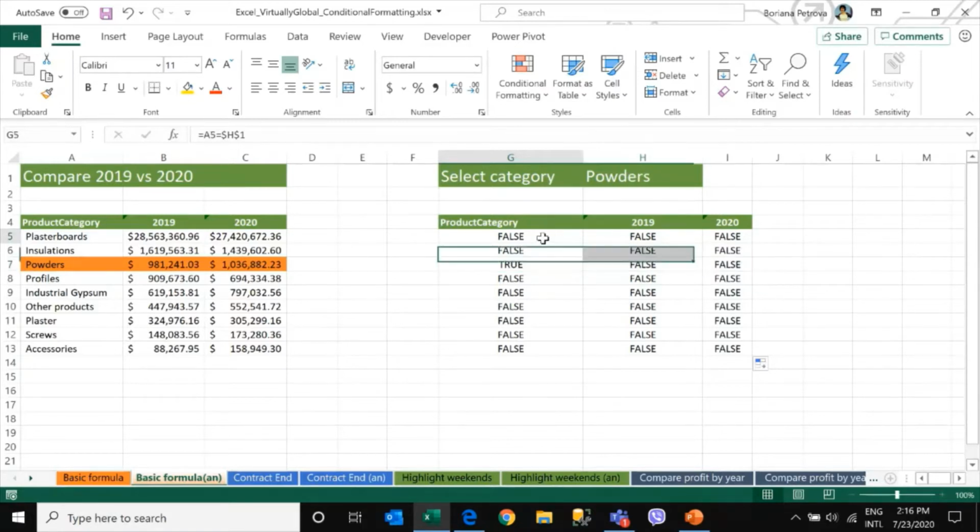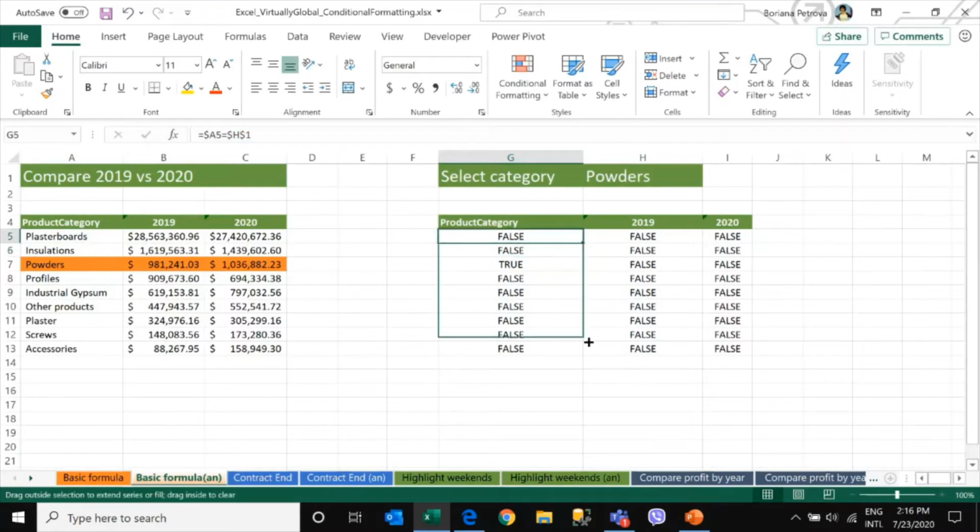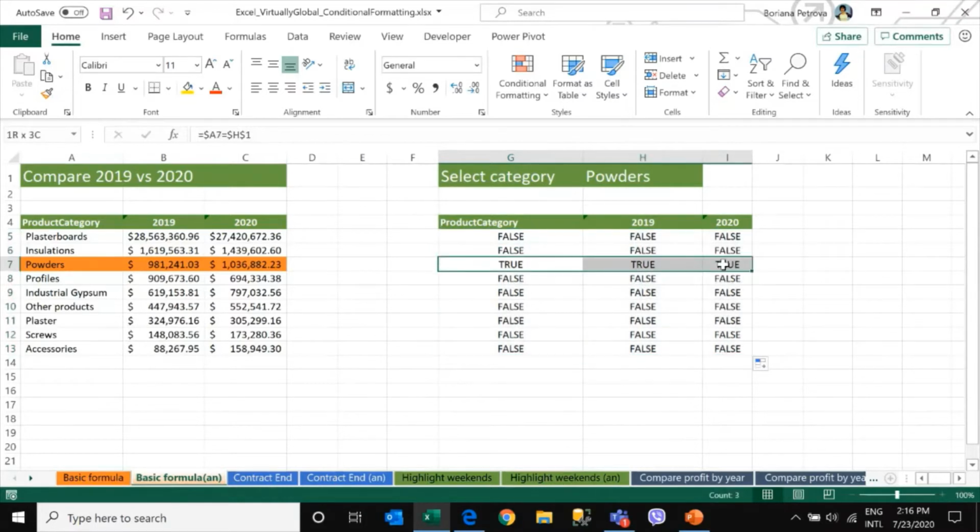So here we have a problem because we have not locked the column that presents the product category data. So I need to put a $ sign in front of column A to show this is the column with the different categories. Press enter again, copy the formula down, after that to the right, and I want to see the true word for all the rows that present the powders category. So, okay, this is right.